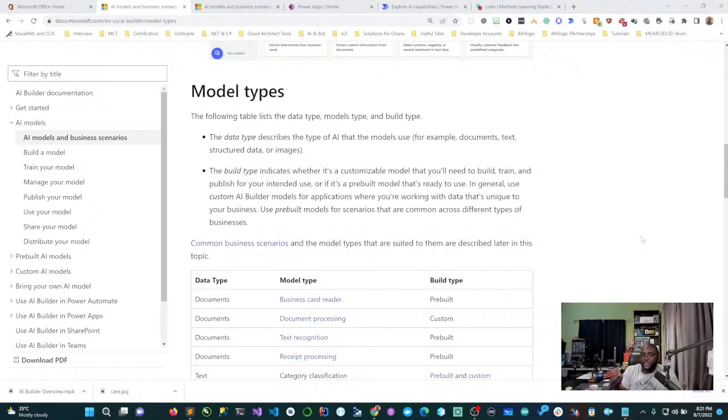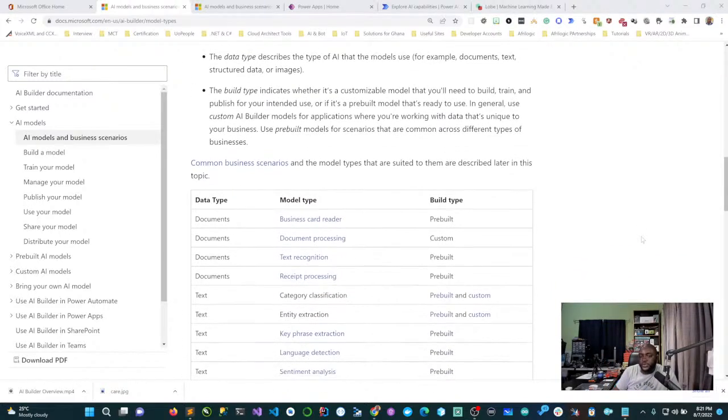Like I mentioned, AI Builder has a lot of pre-built or standard template or default ones that you can use. Okay, so that's a build type. So is it a pre-built one or it's a custom one? Now, some of them can exist as both pre-built, and then you can also customize it. Okay, and then you have the model type. Some of these models already exist, and we'll see them.